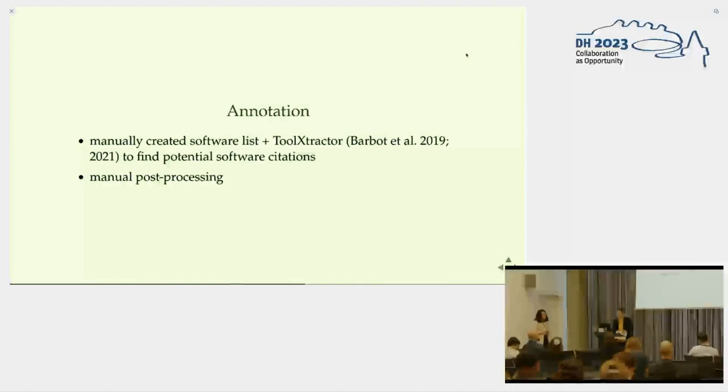We opted for creating a manual list of software in the first place, and we also used the tool Extractor to find potential software citations as a help. It also works with software lists and detects the named software in the abstracts, and that was post-processed a lot manually. We know there are also approaches, for example, machine learning-based approaches to identify software names. We didn't use those because we really wanted to look at the parts of citation information very closely and get a sense of how this is done and not only find software in general in the abstracts.